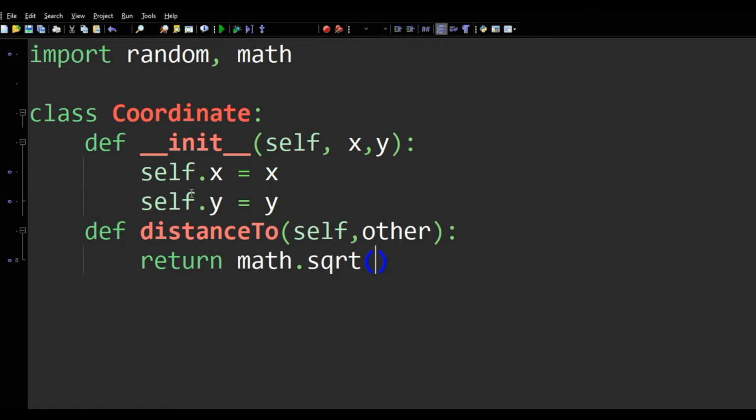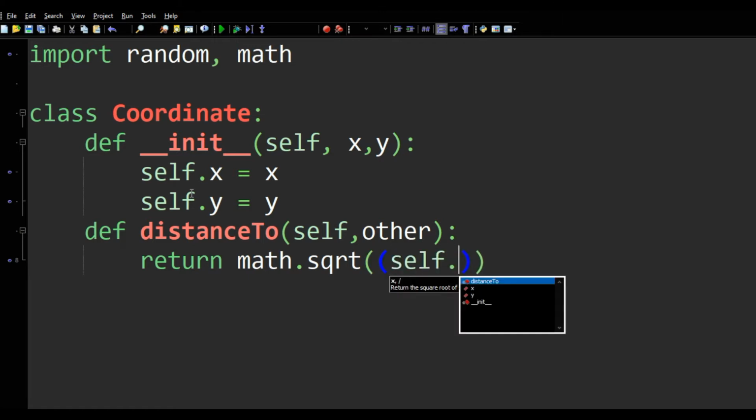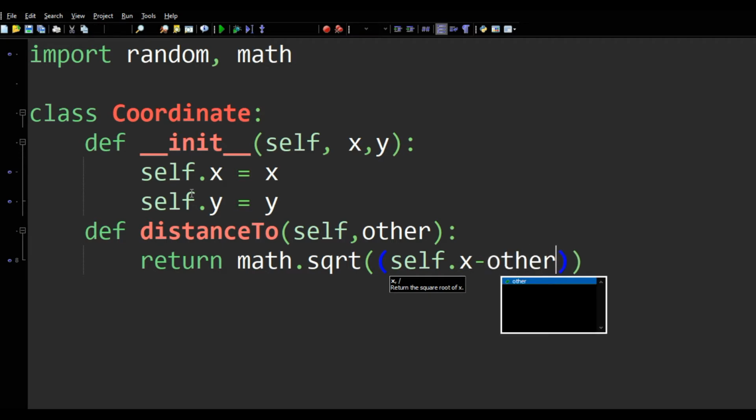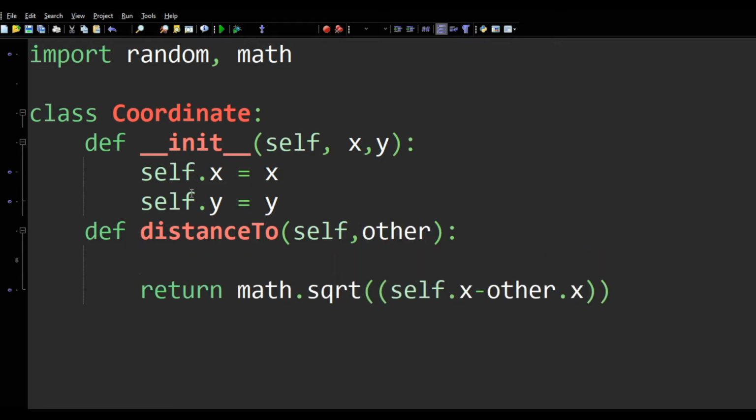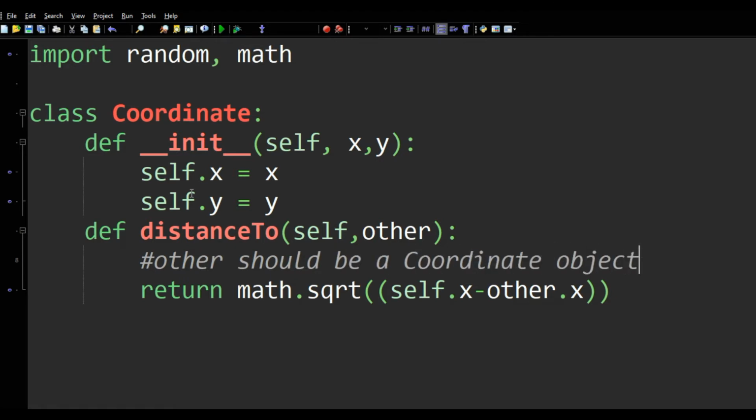The square root of the difference between the x values. In other words, I want to subtract the x values. self.x minus other.x. I'm assuming that other is a coordinate object. And in fact, that's maybe a good thing to write down. Other should be a coordinate object. In case something goes wrong and I'm trying to understand this code, maybe long after I've written it, this little comment will help remind me of what type other should be.